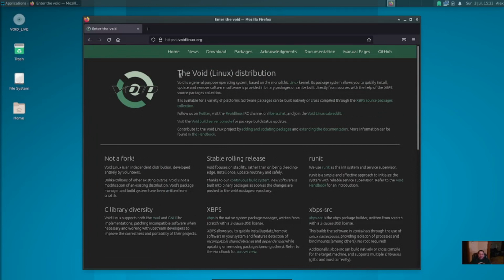Void Linux. Okay, it's a general purpose operating system based on the monolithic Linux kernel. Its package system allows you to quickly install, update, and remove software. Software is provided by binary packages or can be built directly from source with the XBPS-src packages collection. It is not a fork, as I said, as it says right here. Void Linux is an independent distribution developed entirely by volunteers.